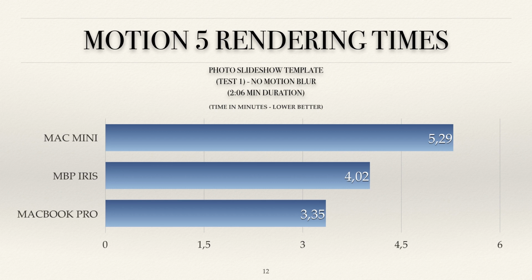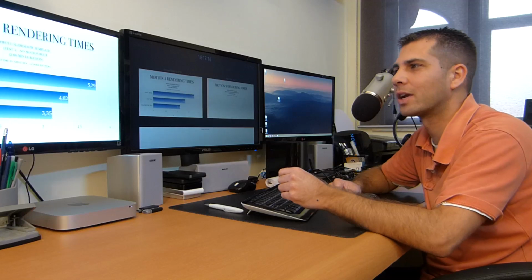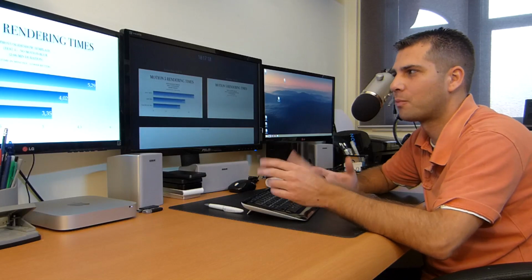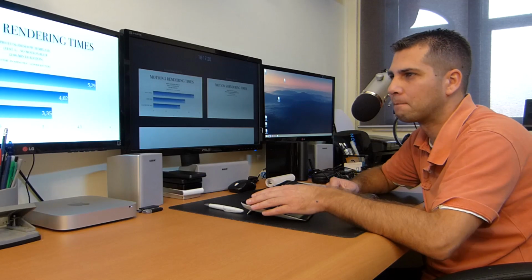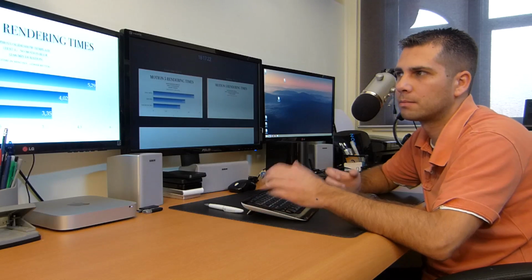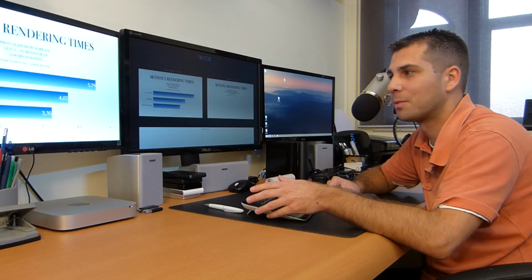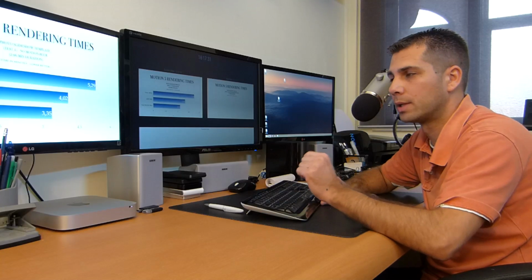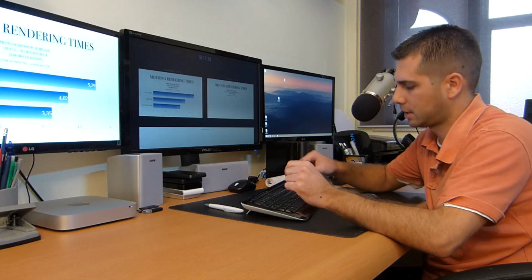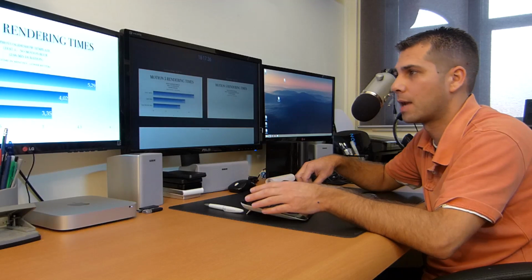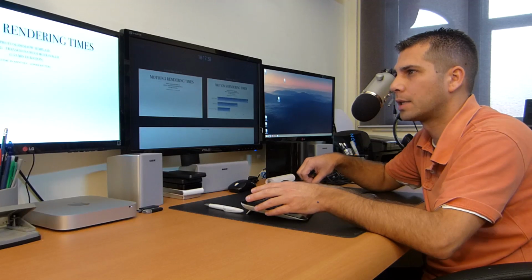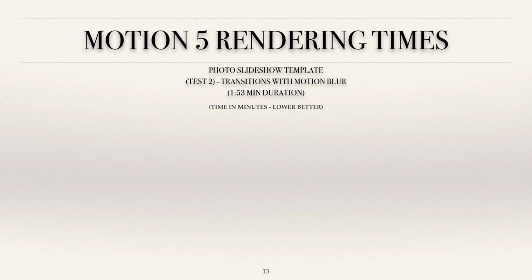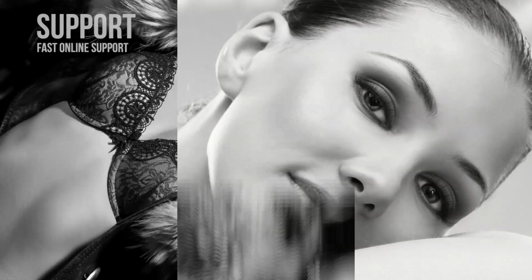So a bit of an improvement, but hey, 5 minutes, is that long? No, 5 minutes, okay, to render a project like this. So the Mac Mini is totally capable of rendering projects that are not demanding on the effects, and we will see an example on the next template on the next test that I made. So let's move on to photo slideshow version 2 template.